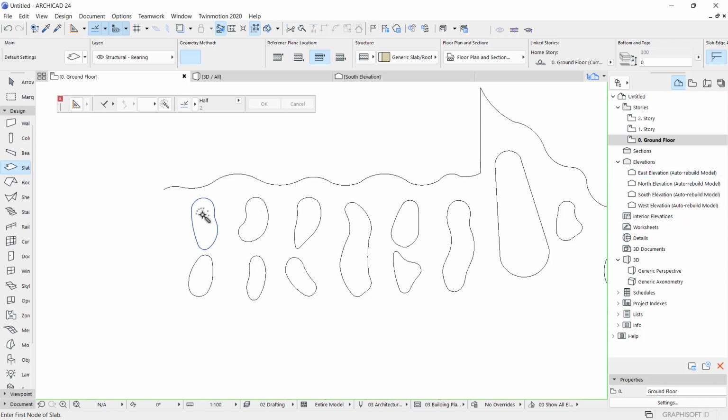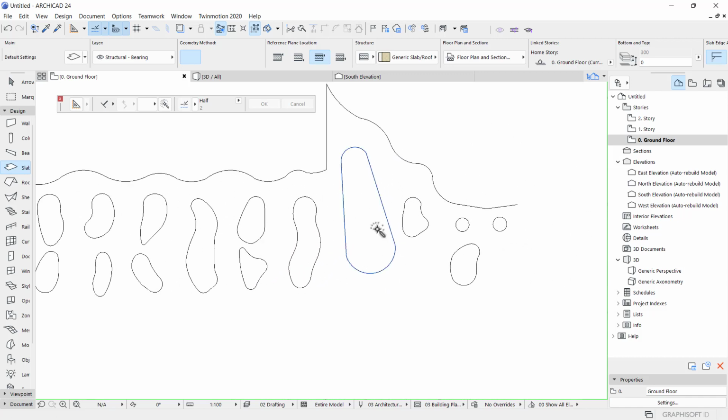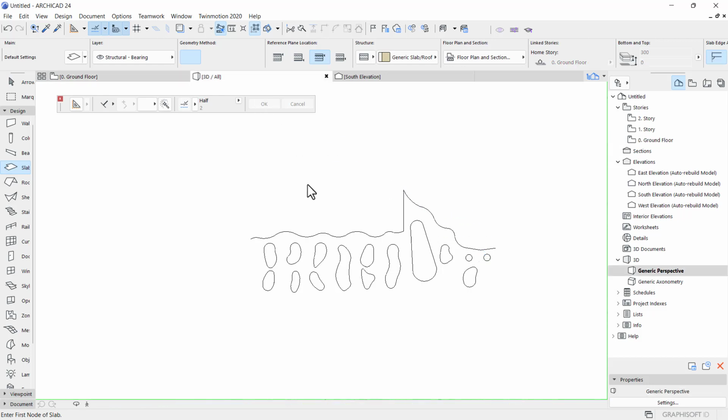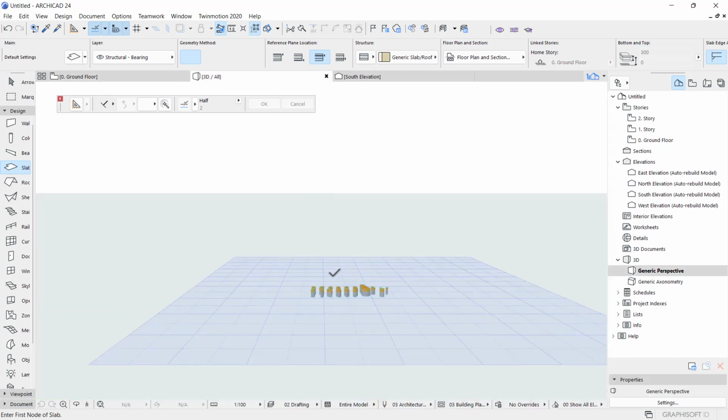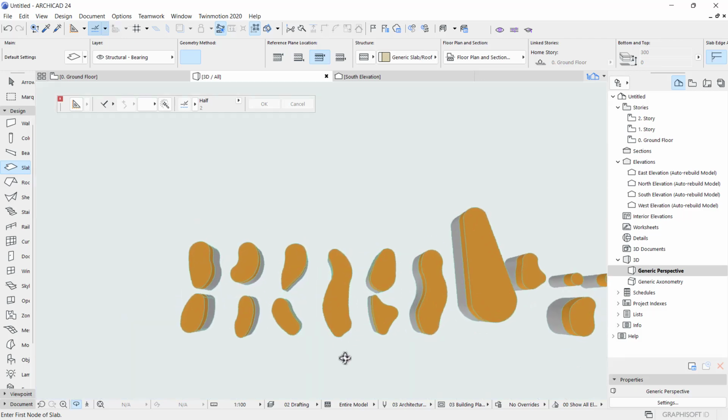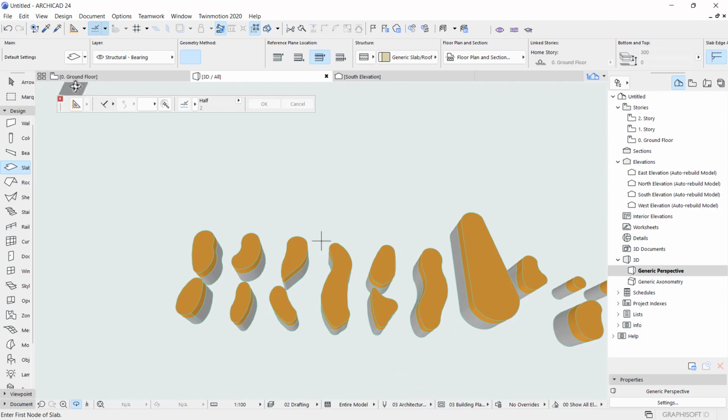So I'm holding spacebar and just filling them with slabs. I'm only filling this one, not the line. The line I'm going to use to draw another thing later on. I can show you in 3D so that you see that we have slabs indeed. So now it doesn't matter the size of the slabs.